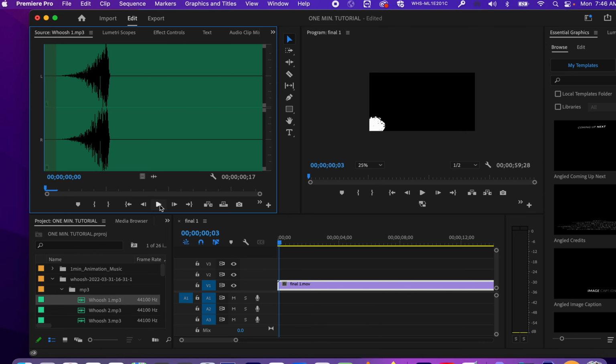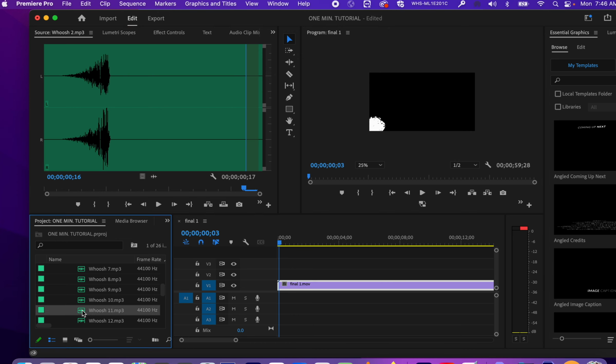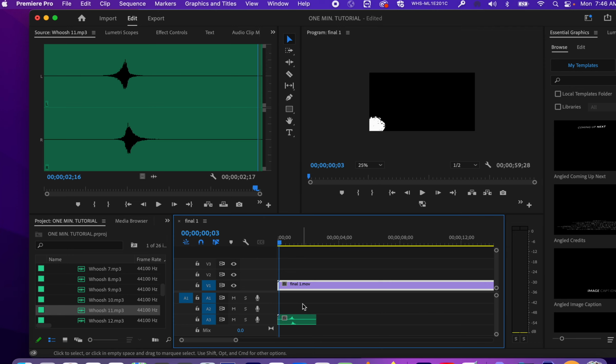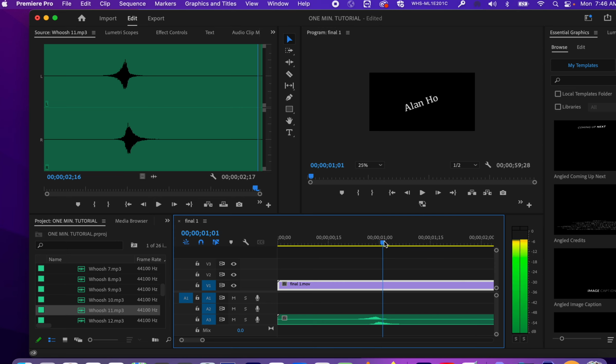and if I double click these, I'm going to try to find one. Okay, I'm going to try that one. And what I'm going to do is I'm going to drag it. Now, if you zoom in, do you see the little bumps here? That's where the sound is. So it starts maybe like right here.